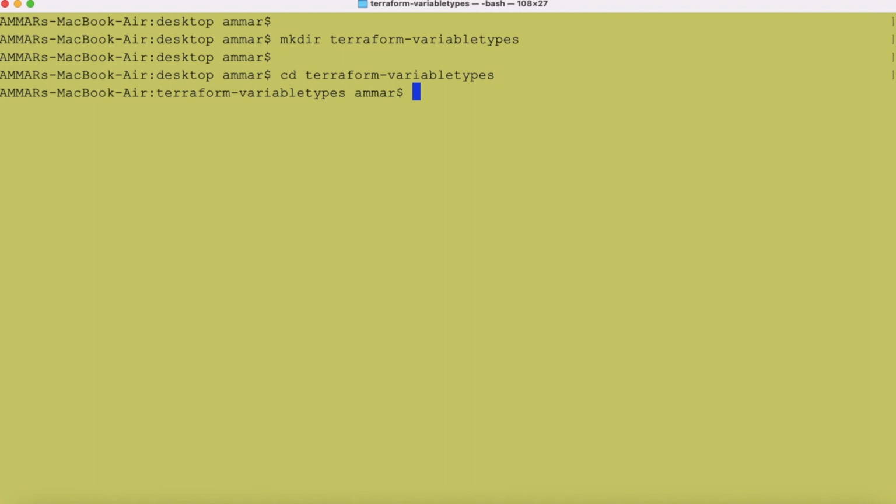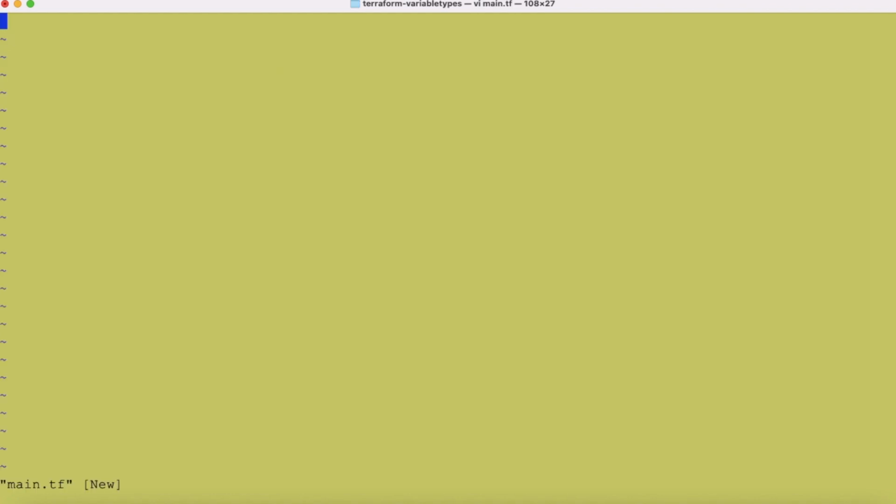Okay, so now first we will create main.tf. To understand it, first we will create a resource over here, and that resource will be the load balancer. Okay, so go to the Terraform website and select the AWS ELB.